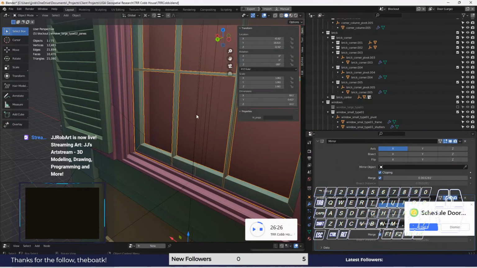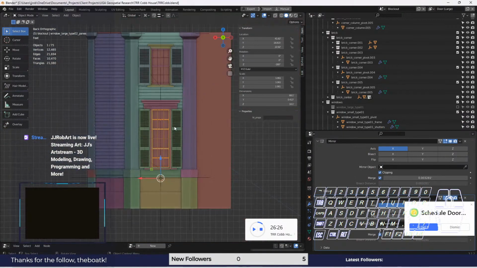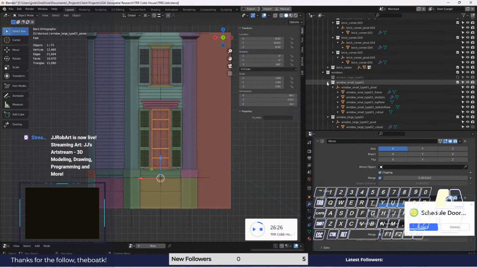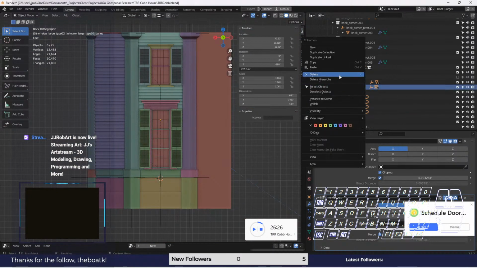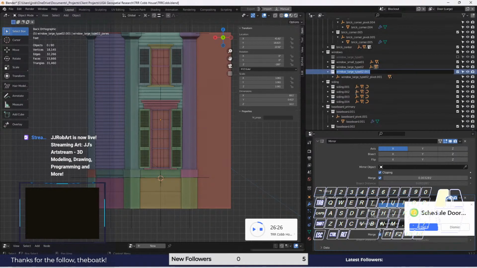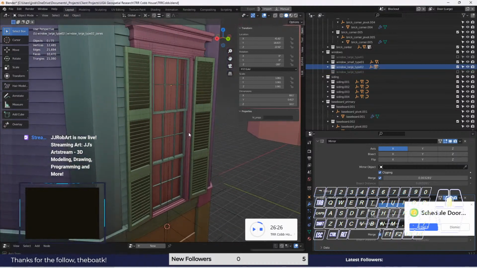So, what I'm going to do then is I'm actually going to duplicate this. There's going to be another type of window here. We're going to have another large type. Let's duplicate that. Call that type 03. Or wait, no. Yeah, we'll do type 03. I'm going to duplicate that, hide it, and then this one I'm going to need to do some edits to.